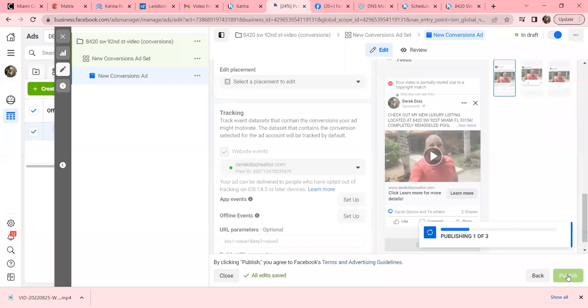So here, when it gets stuck like that, because I see that happen often, publishing one of three, this is so important. It's stuck in the blue right there, right? So now just X on the top left.